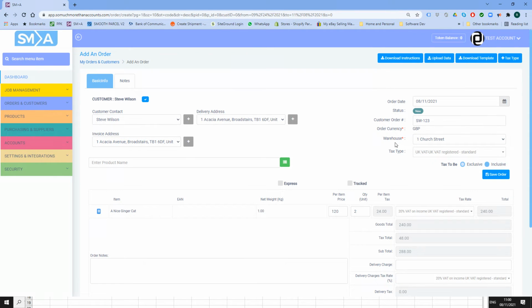And each order is linked to a warehouse. If you've got multiple warehouses set up in your system, it's important you select the right one here, the one where you want the stock to ship from. In this account, for test purposes, I've only got one warehouse set up, and then 2 default warehouses, but we'll leave it set to that one. And the tax type. The tax type again can be changed, but it's normally set in the customer record rather than in the order. Now, the next thing I need to do is to set the per item price.